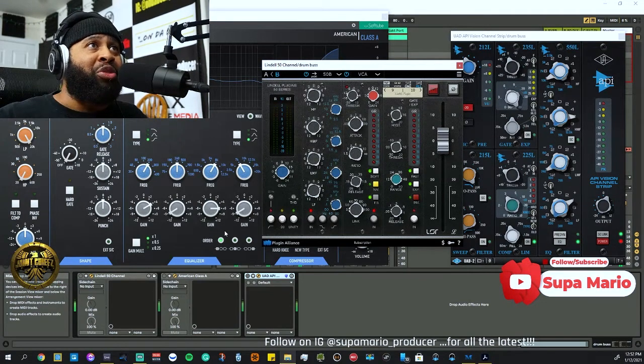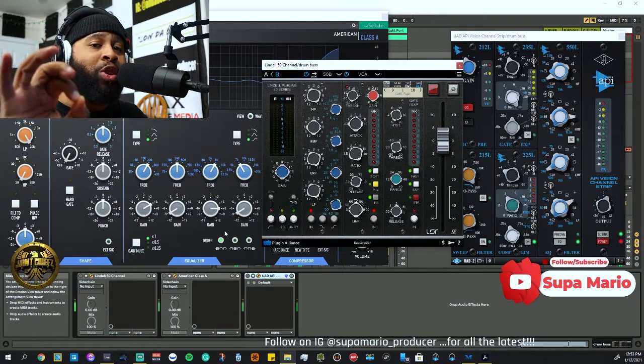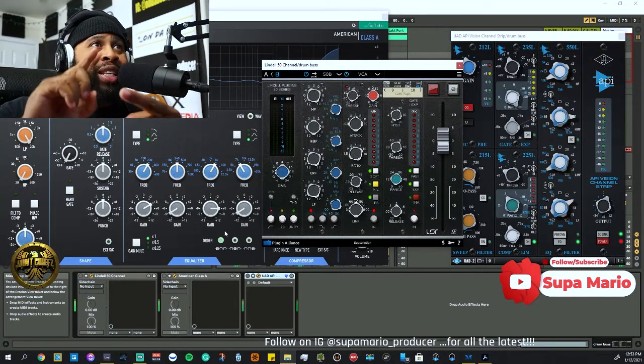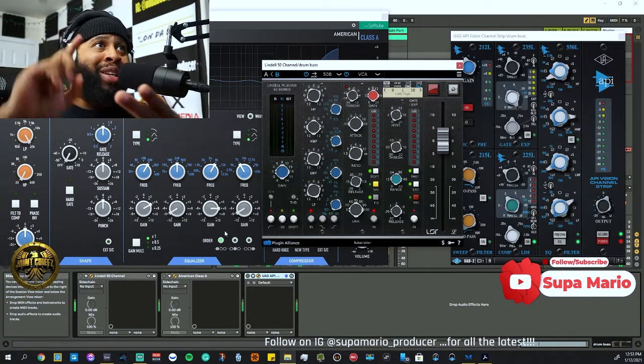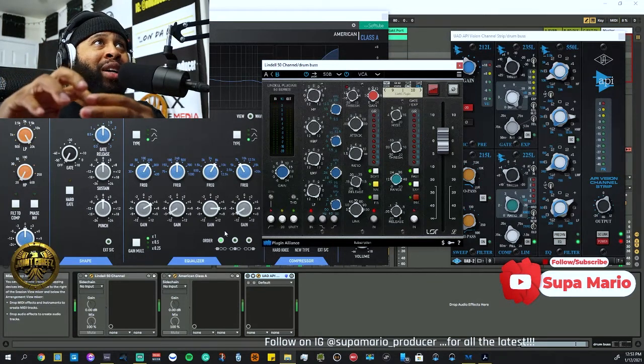Each compressor section on each of these channel strips, again, let me say that again, each compressor on each of these channel strips is different. They're different in attack time. They're different in release time. They may be different on the threshold, and they all have their own unique character to it. You know what I'm saying?